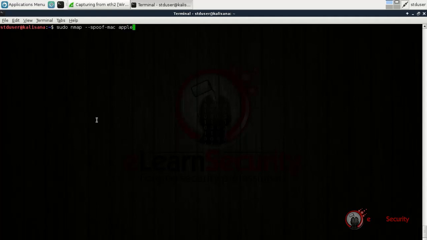Nmap has 3 subcategories for MAC spoofing. The first one gives us the ability to use the MAC from popular vendors like Dell, Apple, and so on. The second will produce a completely random MAC address for our request, while the third one will let us manually specify the MAC. For all those subcategories, though, we have to specify the --spoof-mac option.